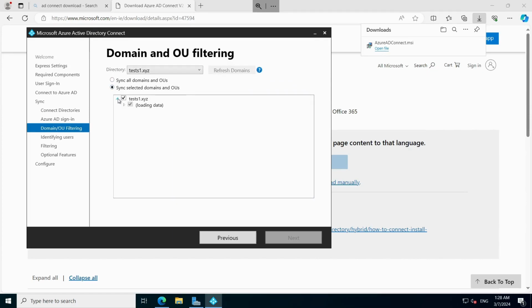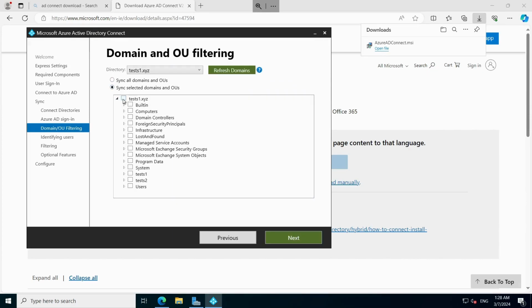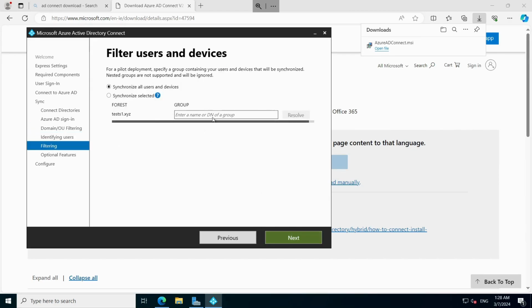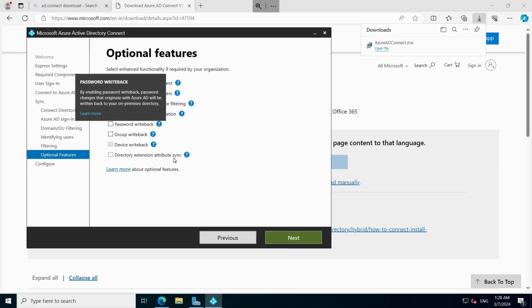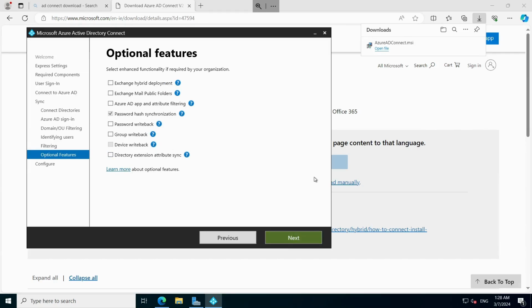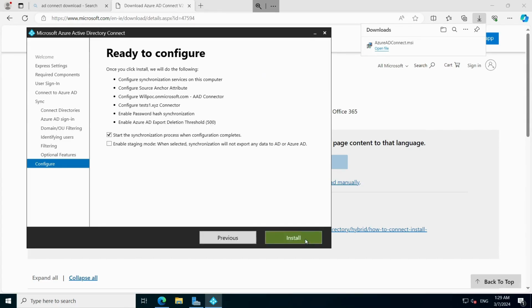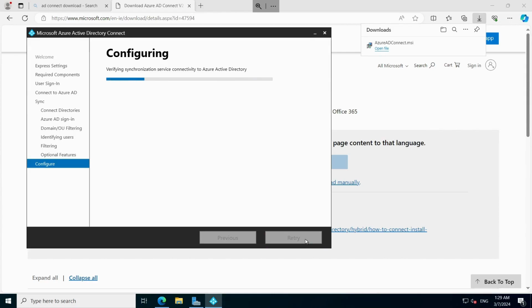This is where again the magic happens. I'm going to uncheck all the OUs and only select the test 2 OU and click on next. Nothing to do here. Next. And again, this is another way of filtering if you don't want the OU level. Next again, nothing to do here because I'm not putting any other configuration. Next. And it is ready to configure. I'm going to click on install.